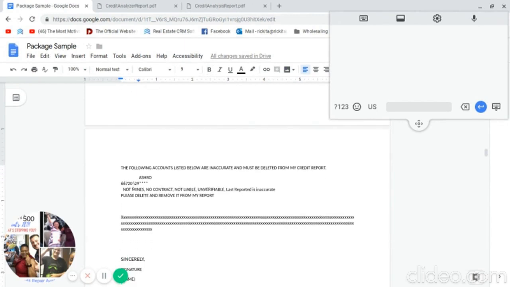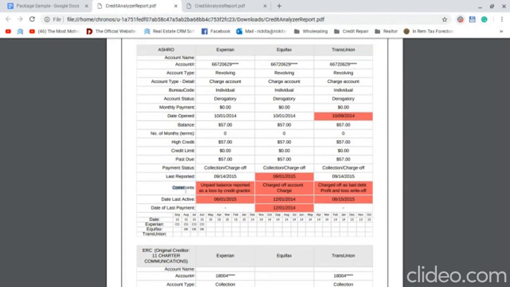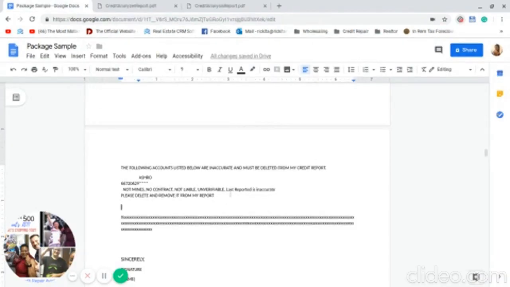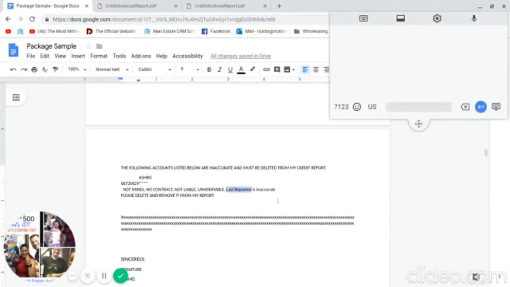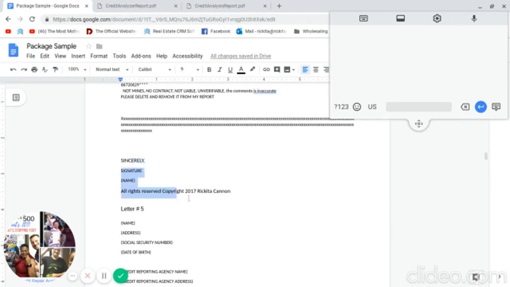Okay, so now we have to find another reason for why this should be deleted. The date it was last reported was inaccurate, so we're going to say the comments are inaccurate this time. We literally come in with something every time. We're like negative Nancy. Comments is inaccurate. Okay, they're going to figure that out. Spell check it, and let's put our signature down here at the bottom.